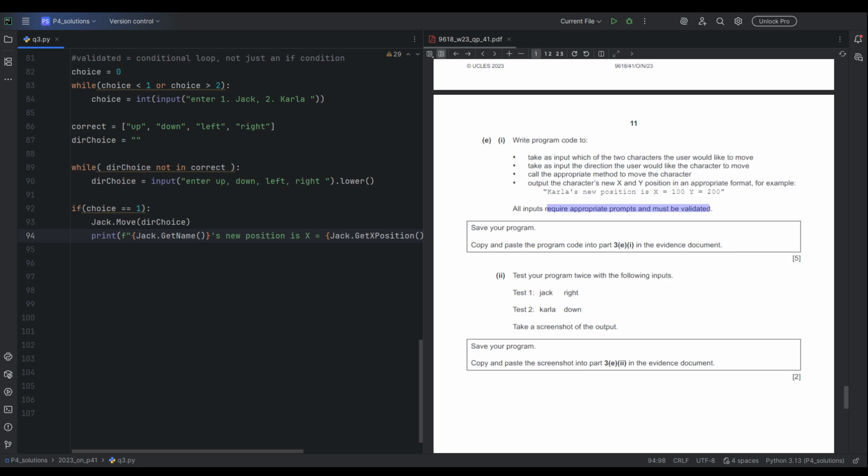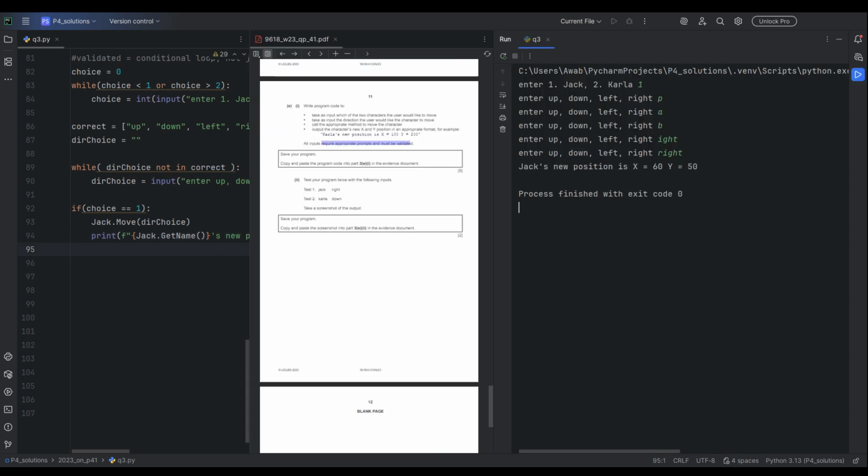And finally, they're asking us to test your program twice, and let's run this. It says Jack's new position is x is equal to 60, y is equal to 50. Okay, working fine as long as I'm inputting the right input.